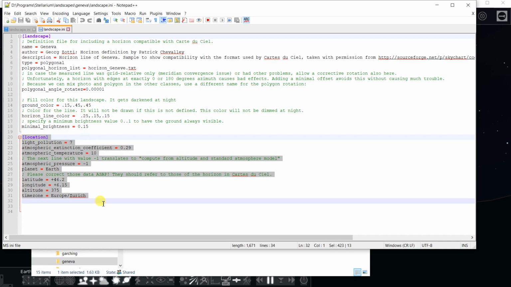There's also a location section. I put this in. I don't care about the light pollution, atmospheric 16. I don't put in any of that. I do put in the planet Earth, the latitude, longitude, altitude, and time zone, just for the heck of it. But I don't even think this is required, although it's probably a good idea to put that in there. But this is what we're looking for. We're looking for the horizon file that you record, whatever way you decide to record it, and you're looking to create a landscape.ini file.